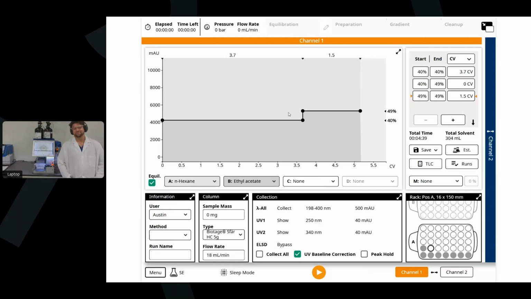Thanks for elaborating on reusing our columns, Austin. Our next question is, can you talk more about how to load samples that are poorly soluble in the desired eluent? For example, loading as a slurry or loading pre-absorbed on silica?